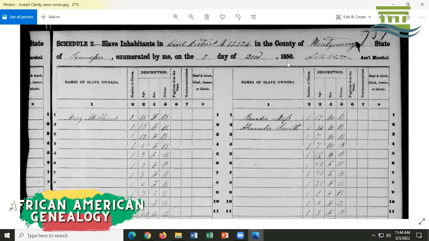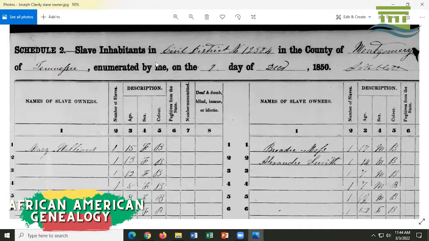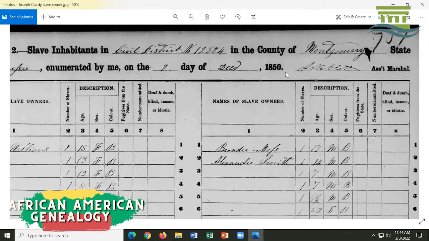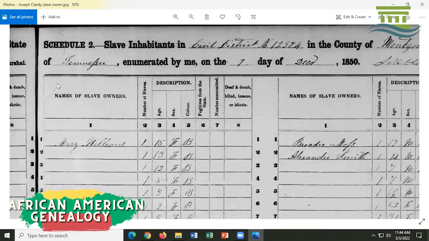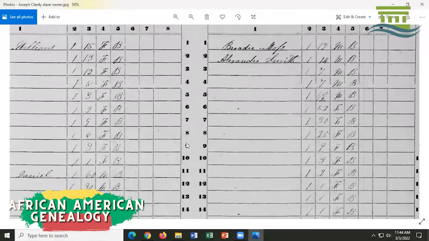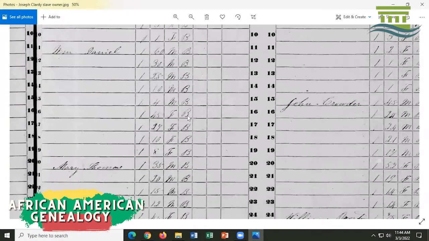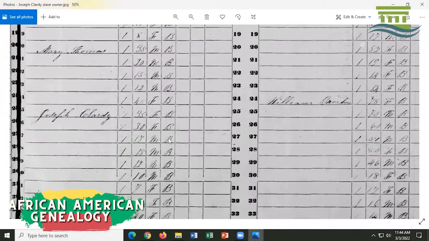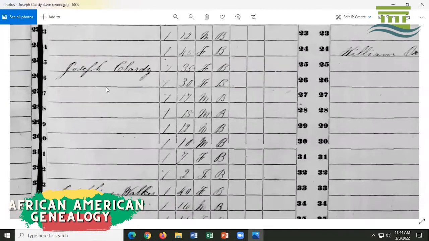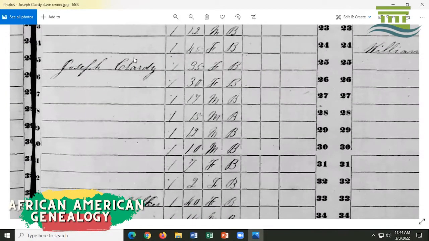So this here on your screens is a 1850 slave schedule. And on the top, it says civil districts 1 through 4 for Montgomery County, in Tennessee, December 7th of 1850. So we're going to come down, and where are you, Mr. James Clardy, or Joseph Clardy, excuse me. Joseph Clardy right here, showcasing there.